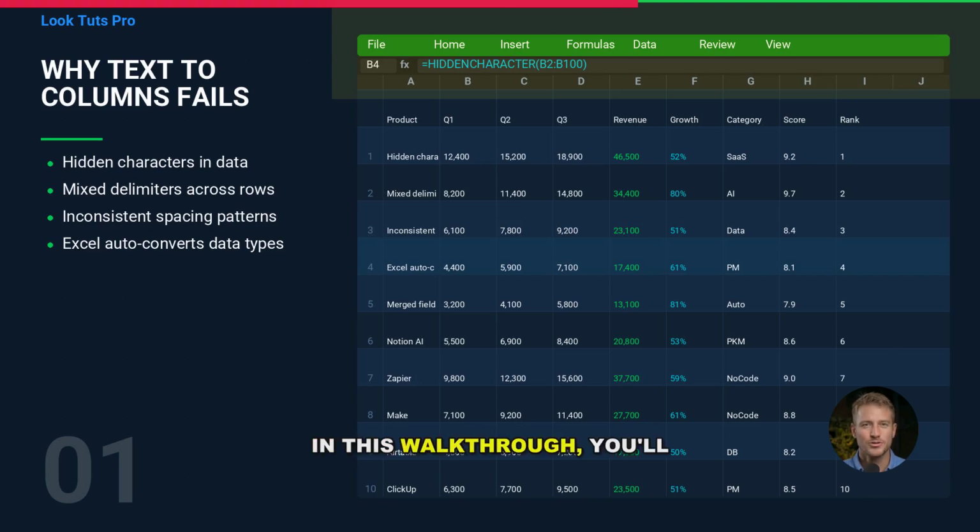In this walkthrough, you'll get a practical checklist. You'll learn how to diagnose the delimiter, clean the text, control data types, and handle messy real-world strings like CSV-ish data, copied web tables, and merged fields. By the end, you'll be able to split reliably, even when the data looks inconsistent at first glance.